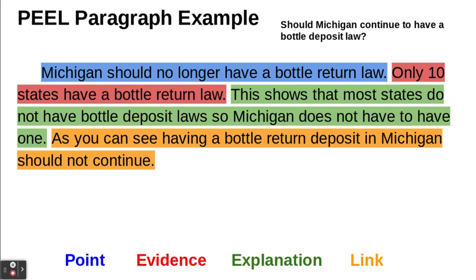Michigan should no longer have a bottle return law. That's the point. Answers the question. I believe they should no longer have a bottle return law. What's my evidence? Well, only 10 states have bottle return laws. That's evidence, and it's a fact. My explanation is, this shows that most states do not have a bottle deposit law, so Michigan doesn't need to have one either. As you can see, my link, I go back to that point. As you can see, having a bottle return deposit in Michigan should not continue.